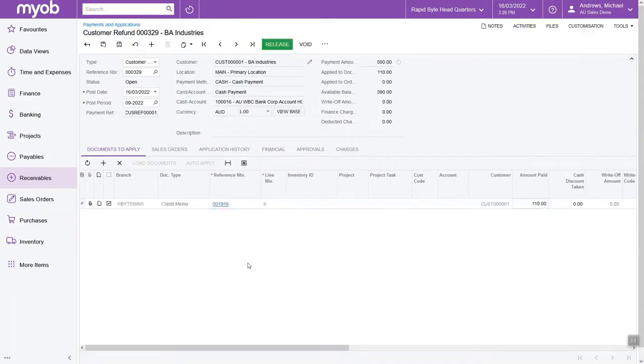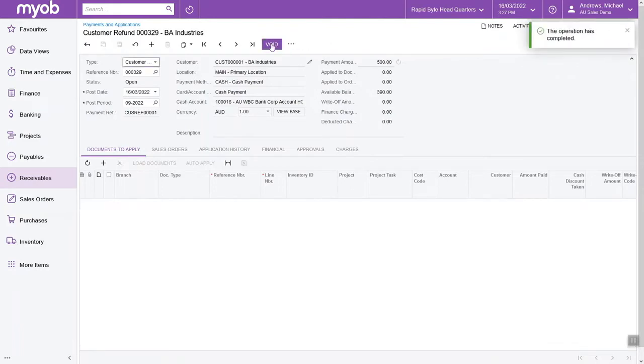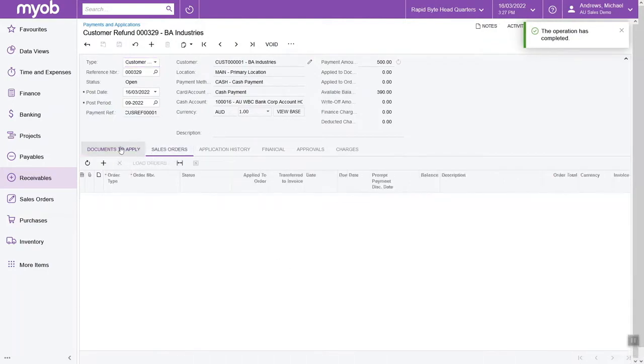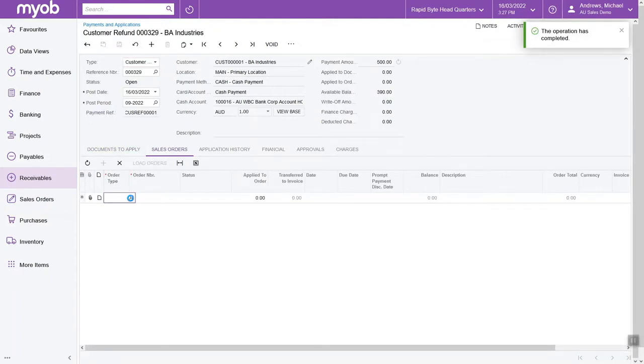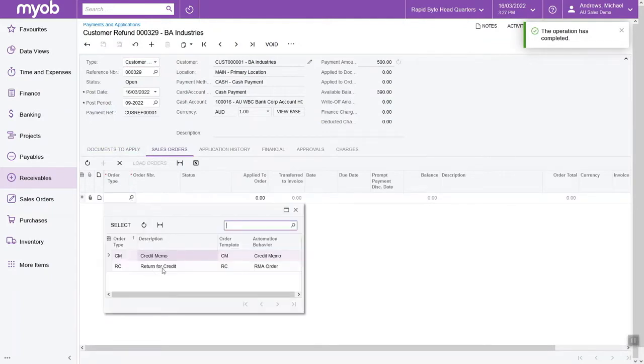So for example, I'm just gonna apply this customer refund on this credit memo, and the amount to apply is $110. That gives me the available balance, which is the open balance of $390. I can release this customer refund, and the system still allows me to release. In the past, you could not do this. You could only apply the full amount of the customer refund on a credit memo. Also, you can apply a customer refund on a sales order of type credit memo or return for credit as well.